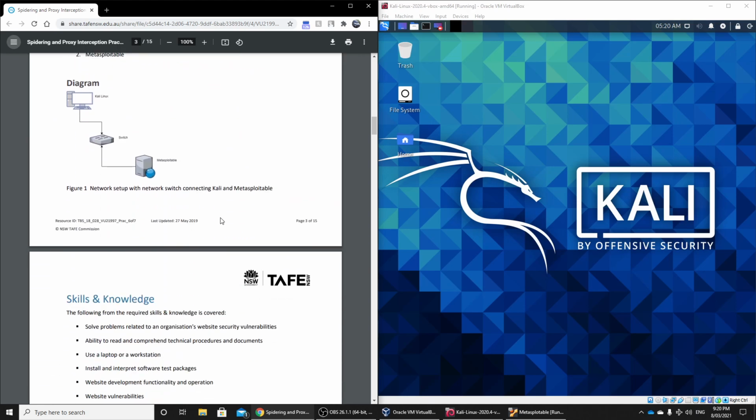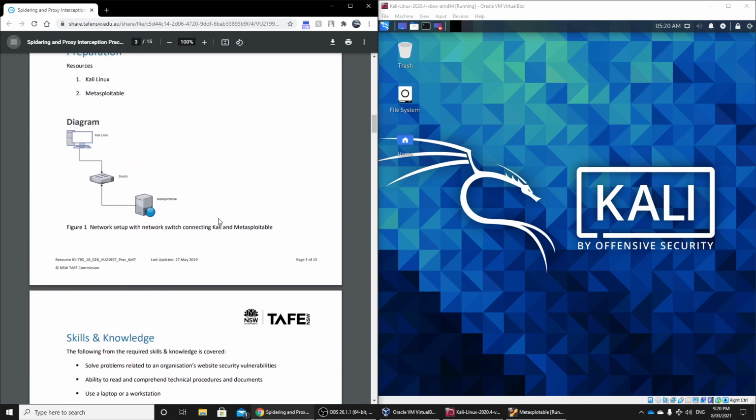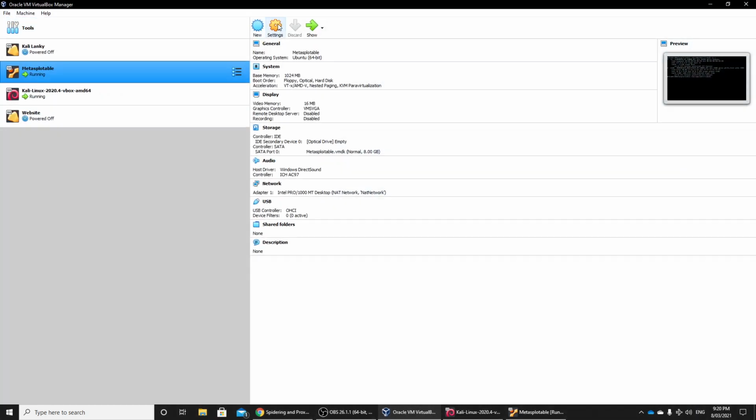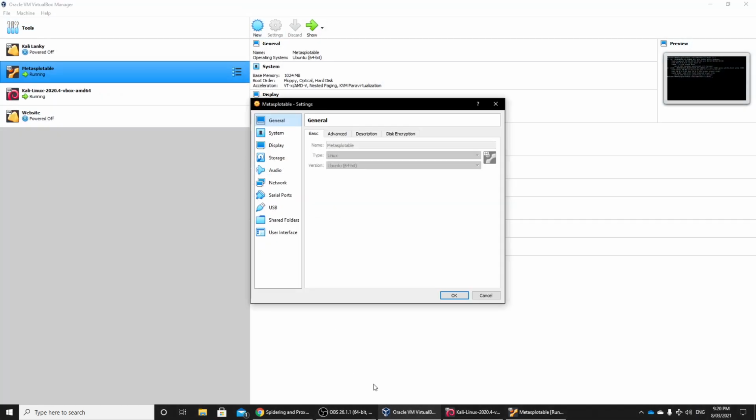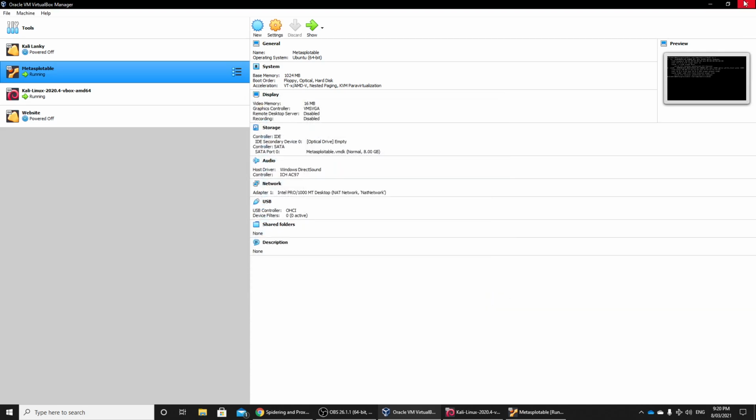Okay, so we scroll down a little bit. It's just basically a very flat network that we have. One key thing, if you are setting this up from scratch using VirtualBox under network, make sure this is set to bridged network. If you just have this set to NAT, it will not work.